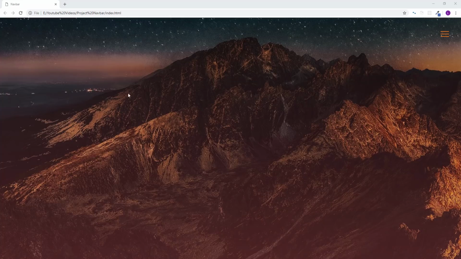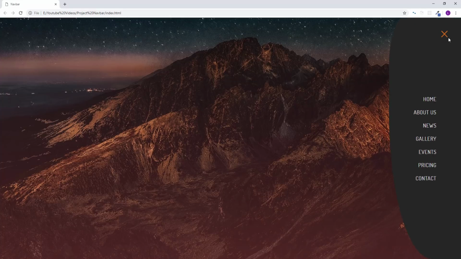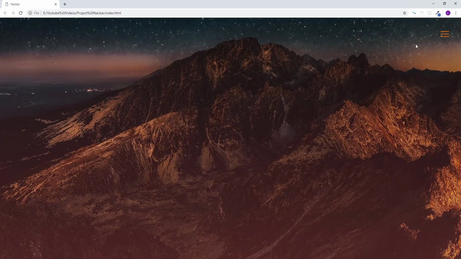So as you can see, we have here a landing page with full screen background image, and at the top right corner there is placed hamburger menu icon. If I click it, then the icon will be transformed into X and Navbar will be displayed from the right side. Here we have a couple of navigation items, and if I hover over them, then we will get nice hover effects. Okay, so in this video you will learn about how to create all of this stuff.